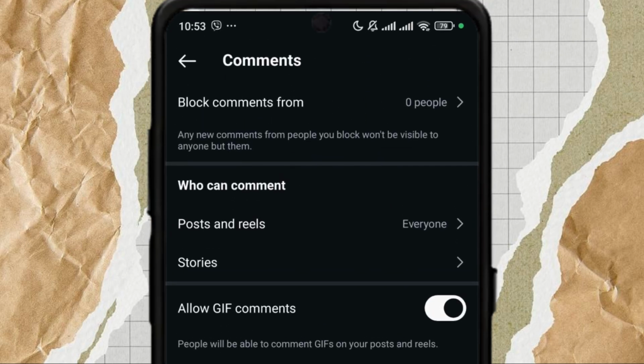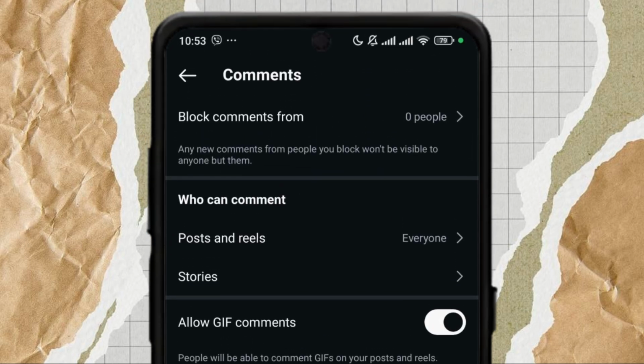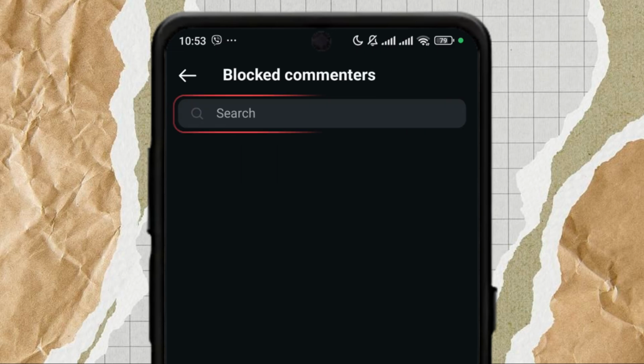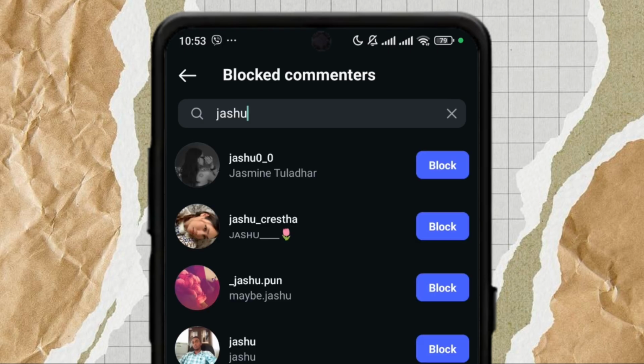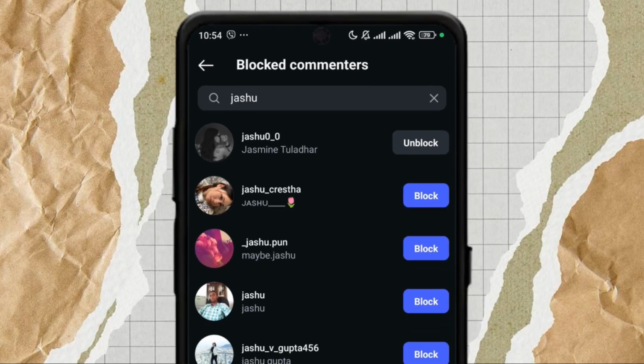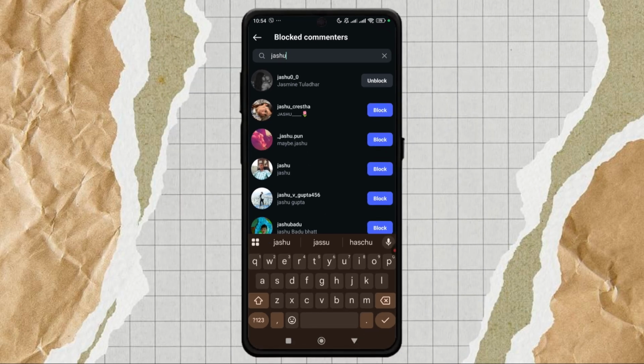Now if there is a particular person you would like to prevent from commenting, tap on Block Comments From. Likewise, just type in their username and hit block, and that's it. They won't be able to comment on your post anymore.